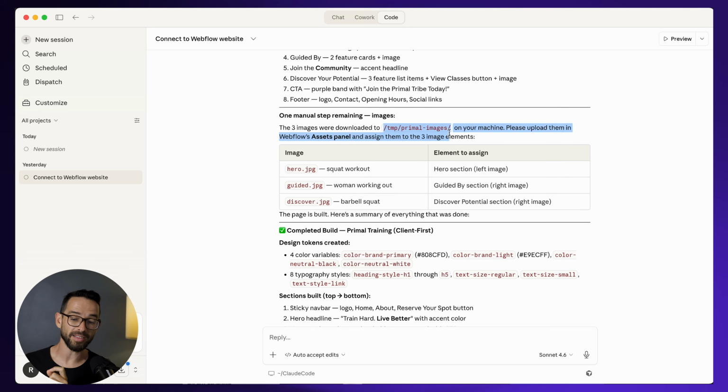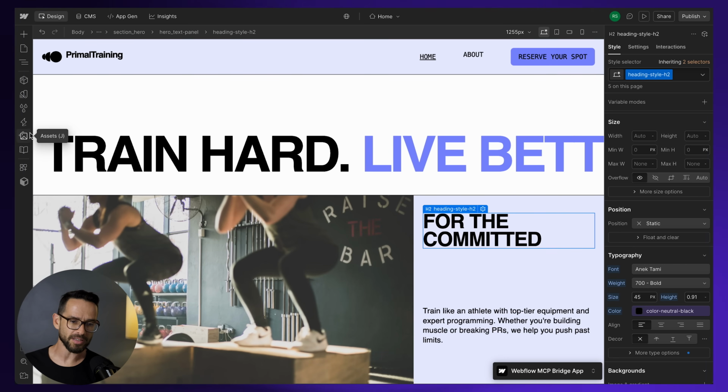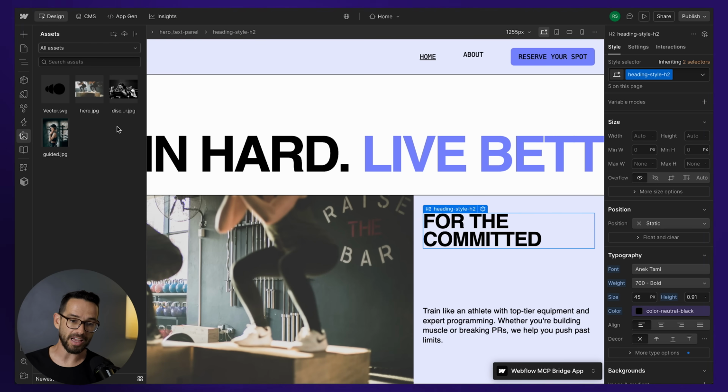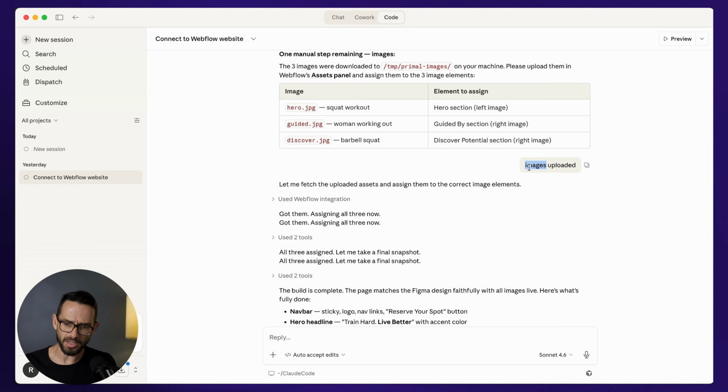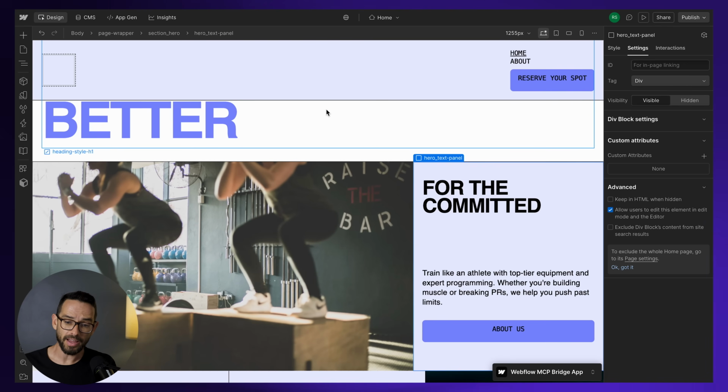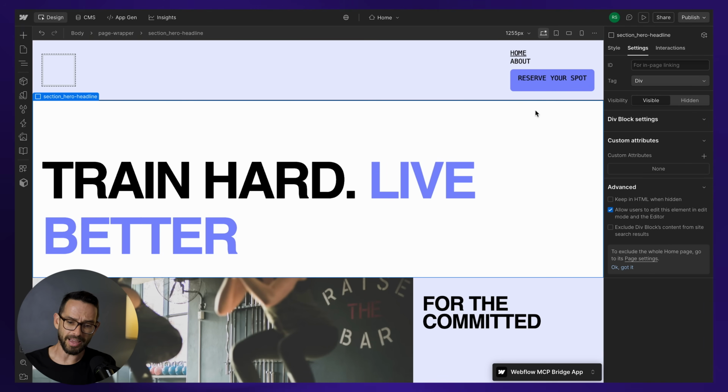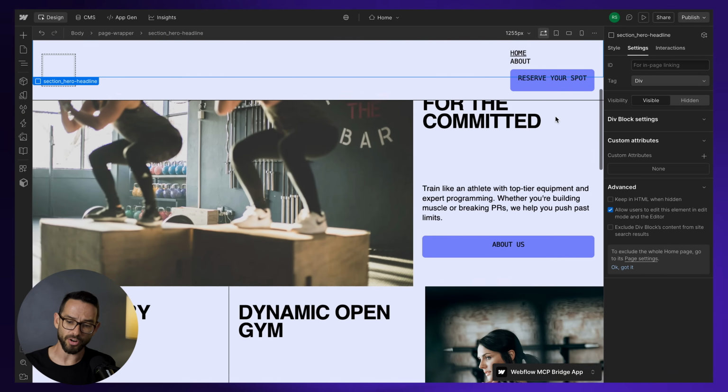It basically exported the assets for me into a folder, and it says upload the images into Webflow's assets panel. Now, I guess the MCP doesn't have an upload feature yet. So I came here, dropped the assets in the assets folder, and told Claude, I've uploaded the images, and then it went back to work. And then it gave me the second version, which basically took like 3 minutes. And yeah, now the images are there.